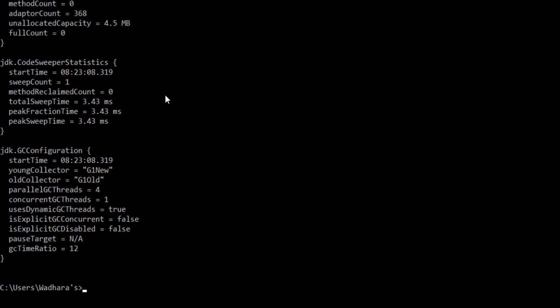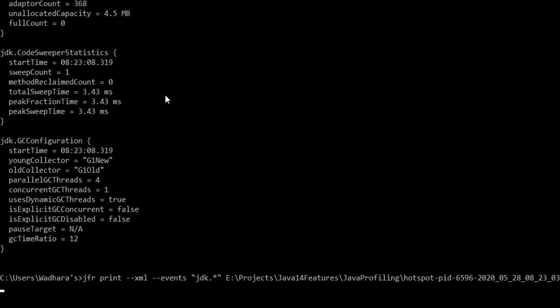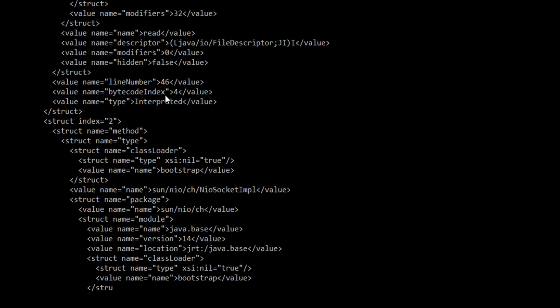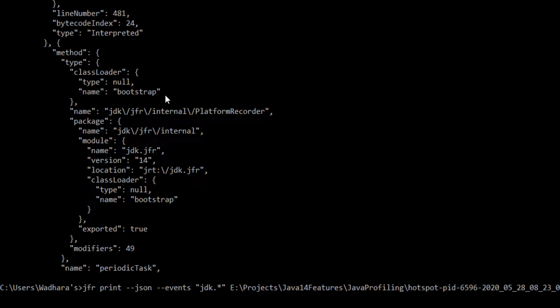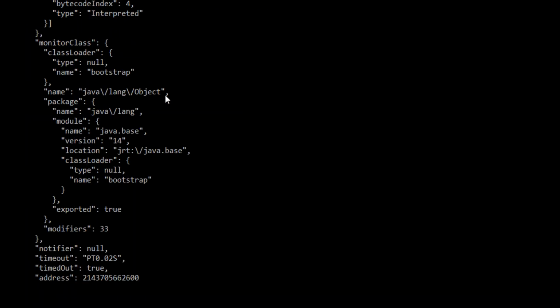Then you have different options like printing this data in JSON format or XML format. So what you can do is you can choose XML, then XML data would be displayed, or you can pass JSON in this command. So this will display data in JSON format.